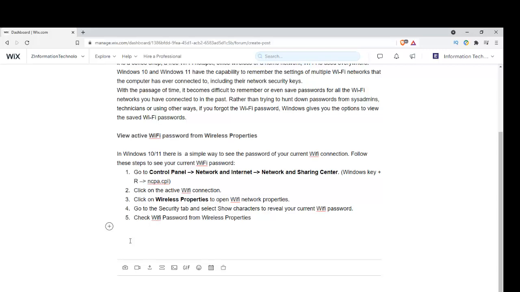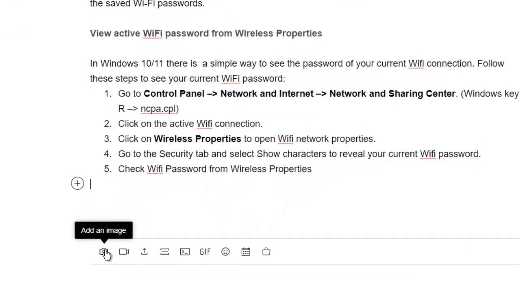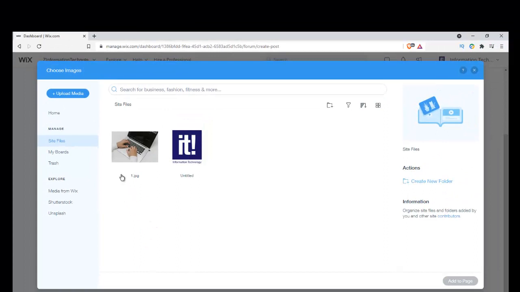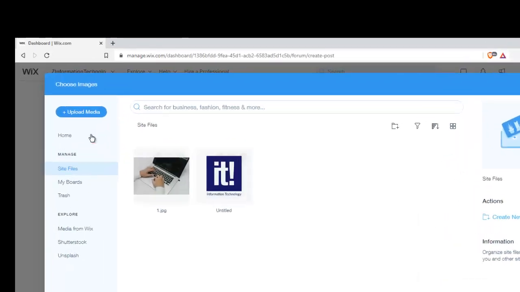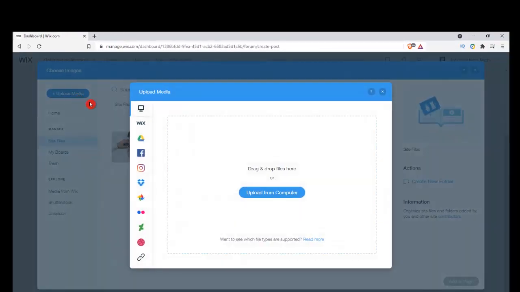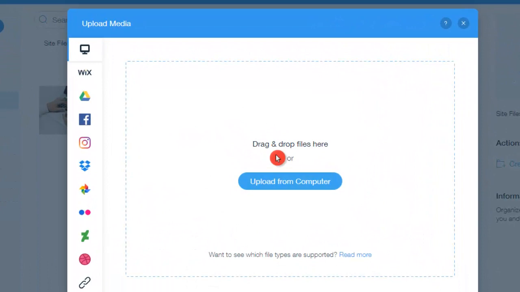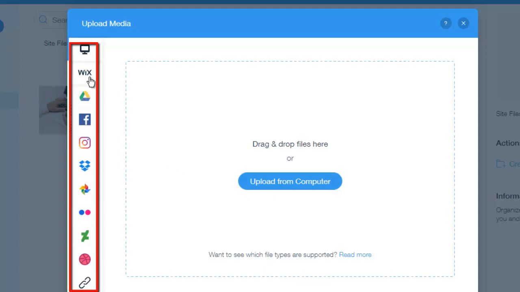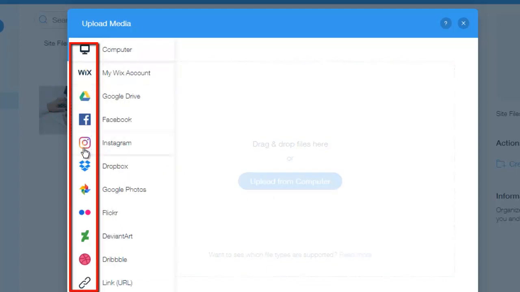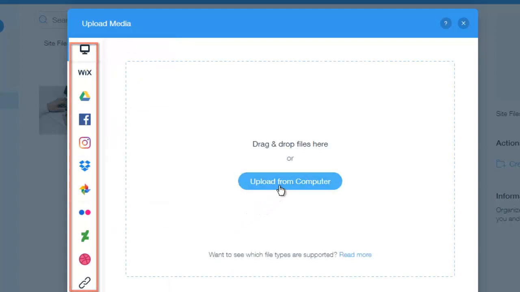So for that, let's go down here and click on this button that says add an image. From this page, we can add images that already exist on our website. Or I can go to the top left-hand corner and click on this button which says upload media. Once I click on upload media, it takes me to a new window. From here, I can drag and drop an image, or I can click on this button that says upload from computer. Or if you can see on the left-hand side, I can also upload images from Google Drive, Facebook, Instagram, Dropbox, Google Photos, and other social media.